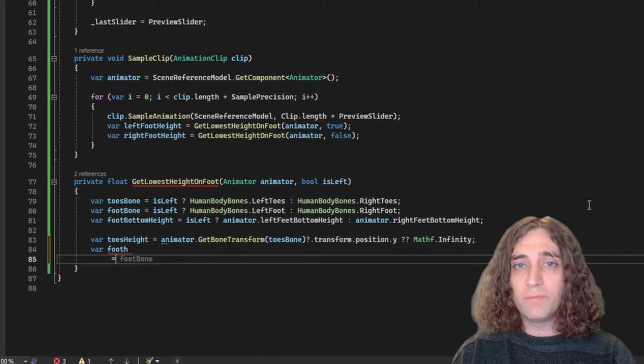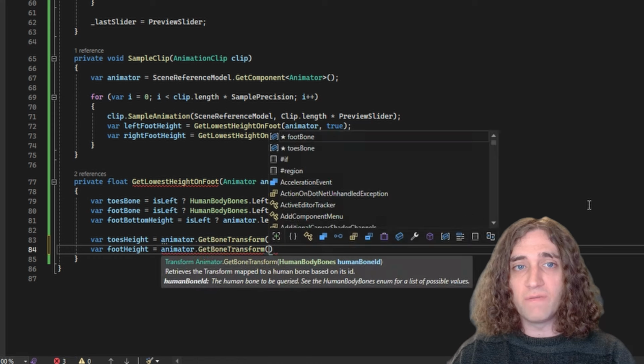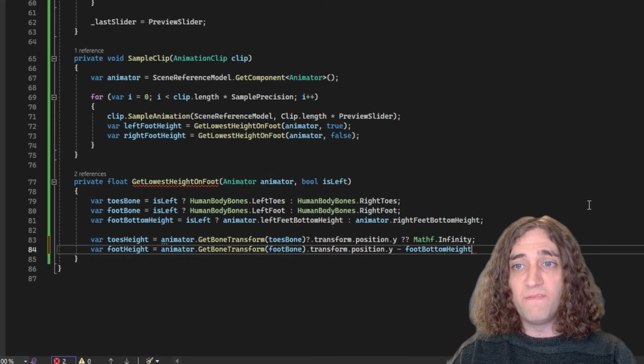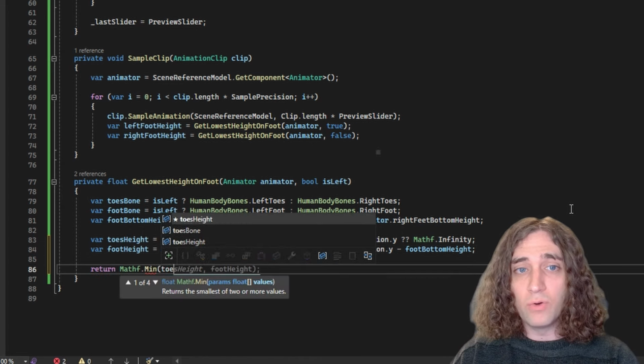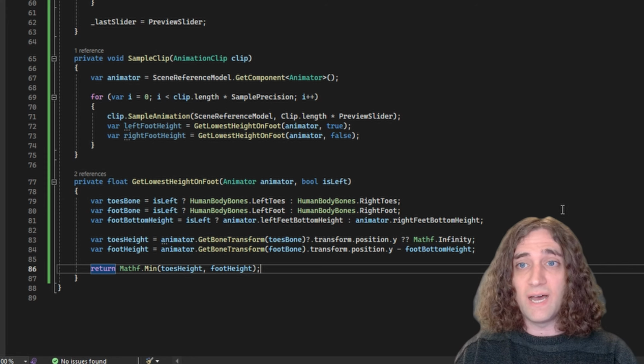Next, we do a similar process to grab the foot height. This bone is required on humanoid avatars, so we don't need to do the null check. We also need to subtract the foot bottom height here, so we get the distance from the ground to just the bottom of the foot model, not the model's foot bone, which again is located in the ankle. Now just return mathf.minimum of either the toe height or the foot height.